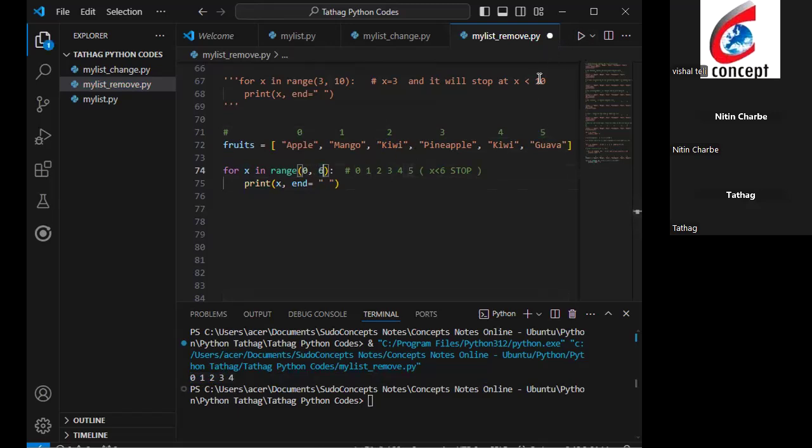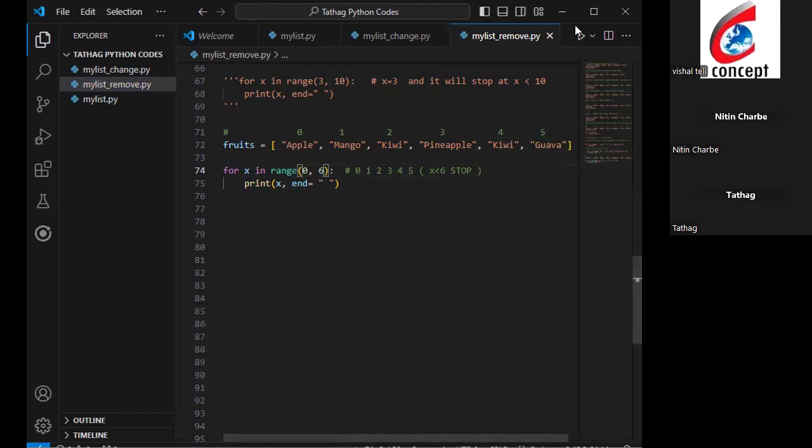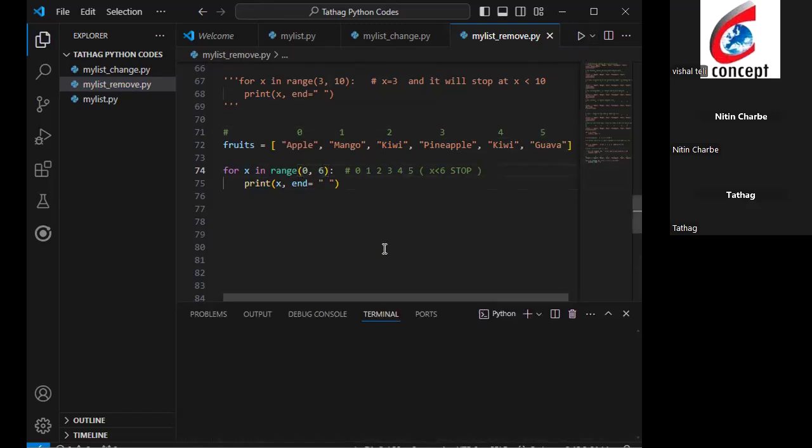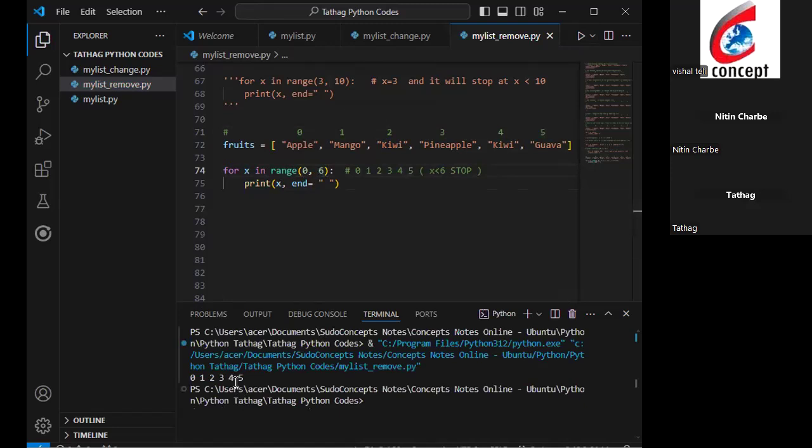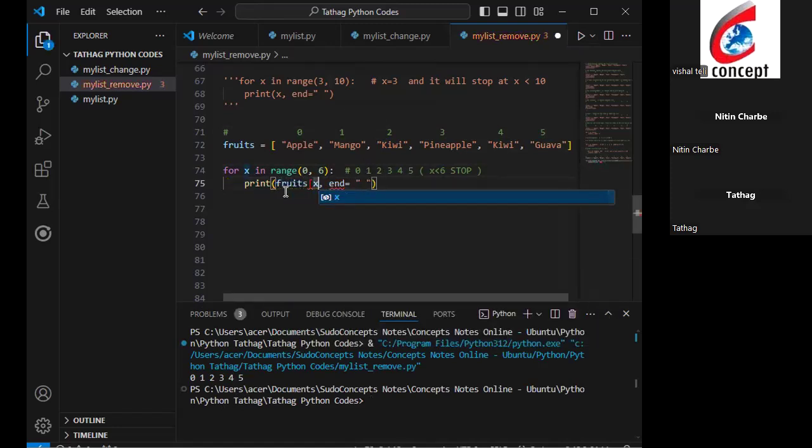Let's save it and run it. See, we have 0, 1, 2, 3, 4, 5. Now you can print, instead of X, you can mention X in fruits, fruits of X. So X is the index, so you use the index value in the fruits. Fruits is the name of the list, and I use this X inside the square brackets. It's going to print the value at that position.